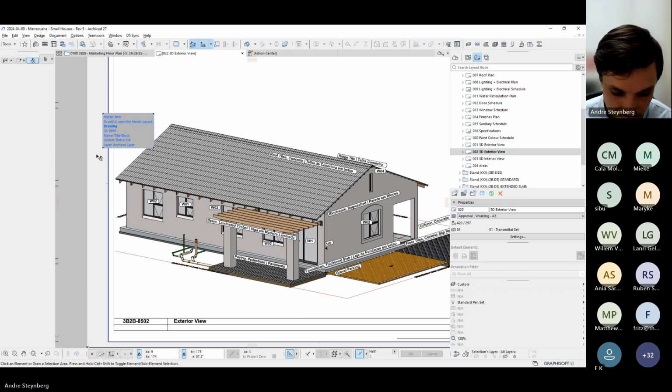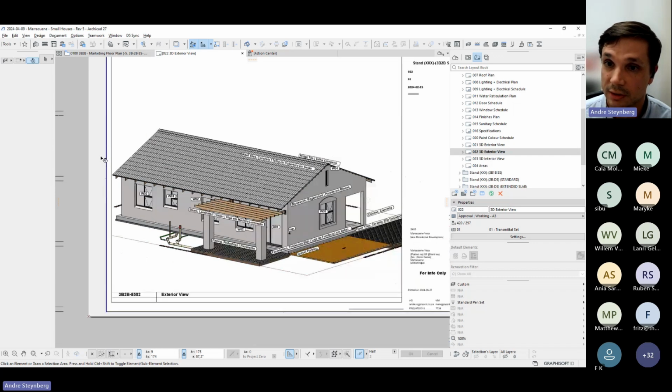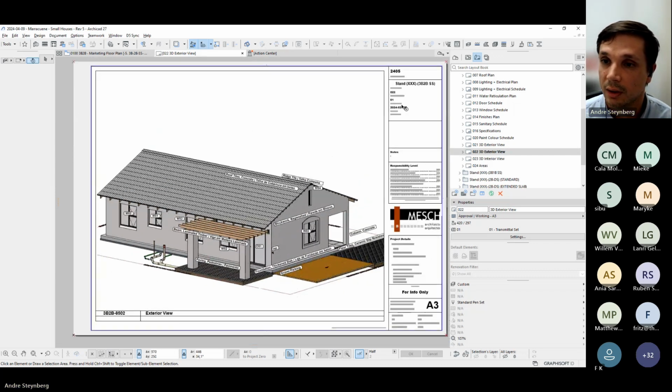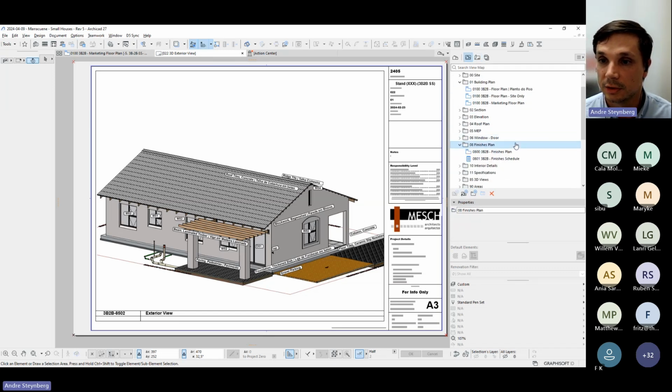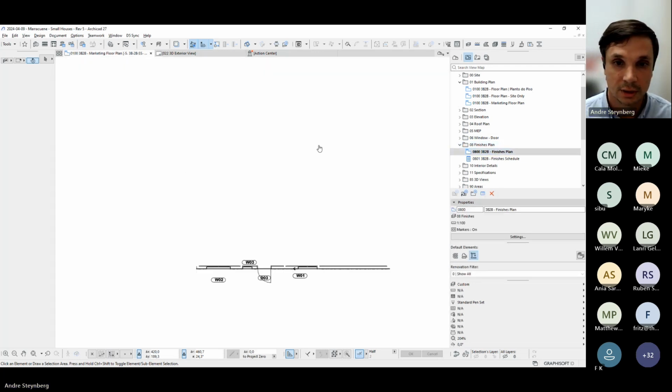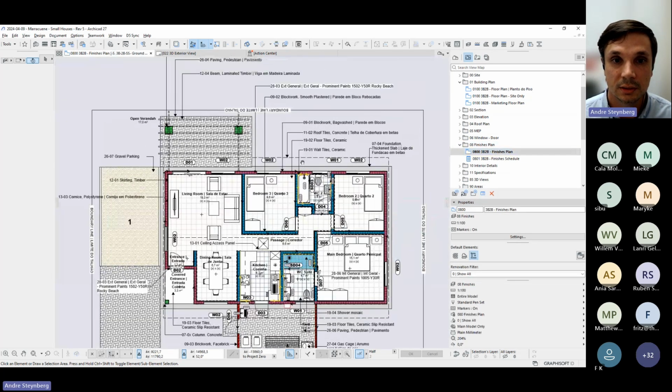So I think that's almost it for my office template. I'll just have a look at my list to see if I've actually touched on everything. There's one last thing. I'll just show you quickly something in the finishes plan as well.